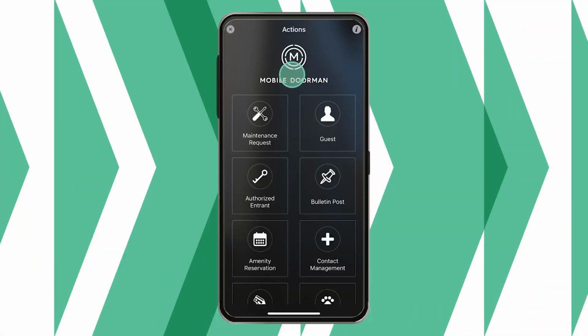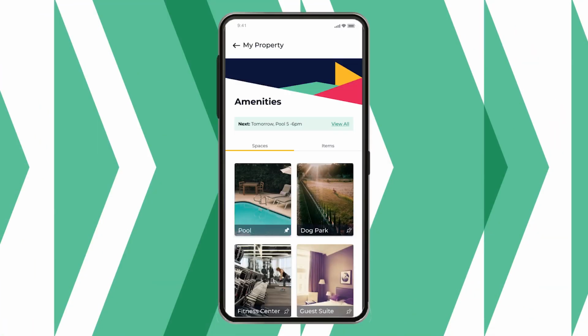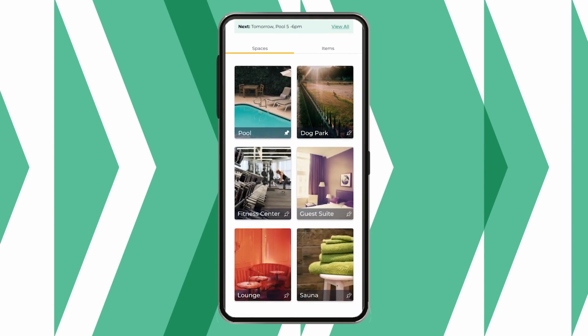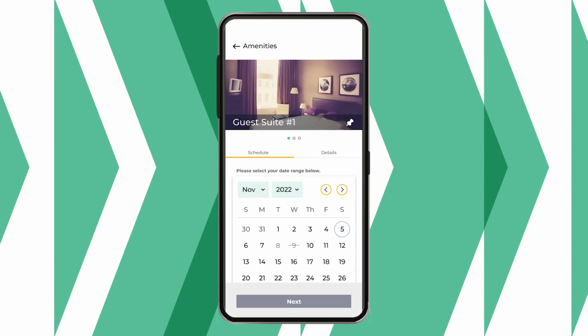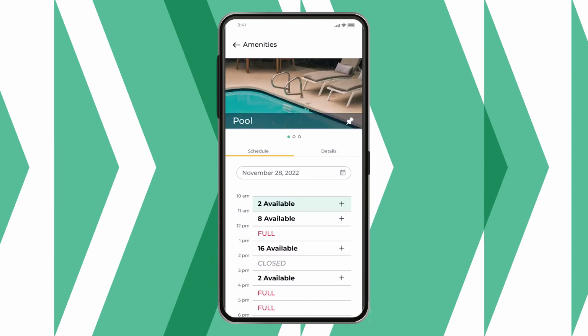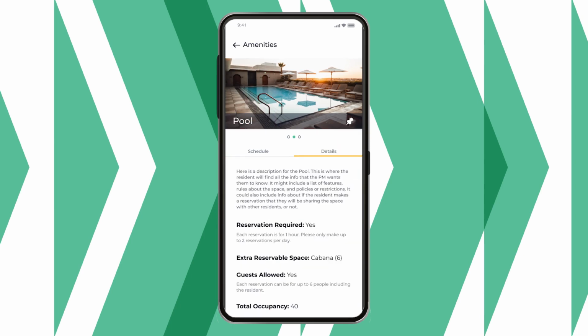Residents manage amenities from their community app. Amenities are viewable at a glance, including real-time availability calendars by month or day, depending on the amenity type. Each amenity includes photos and a detailed descriptions page with information and booking requirements.